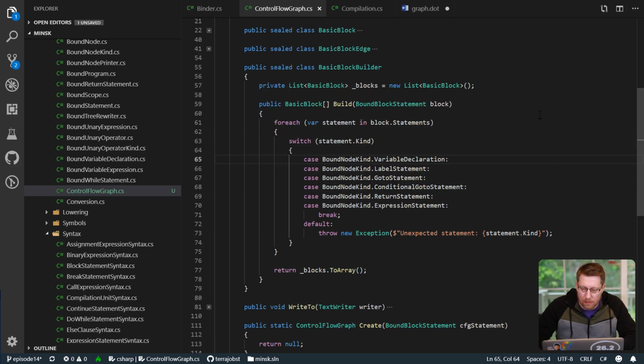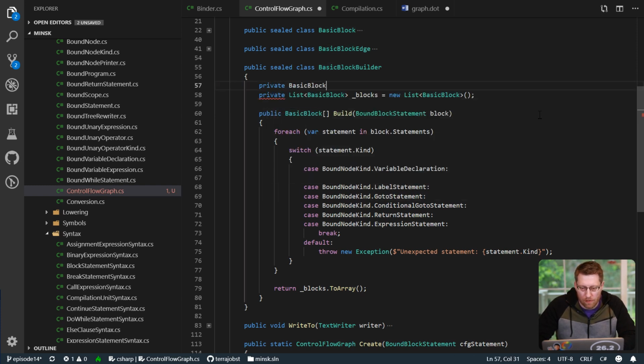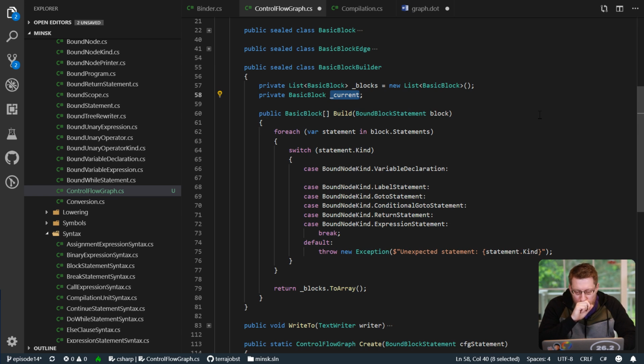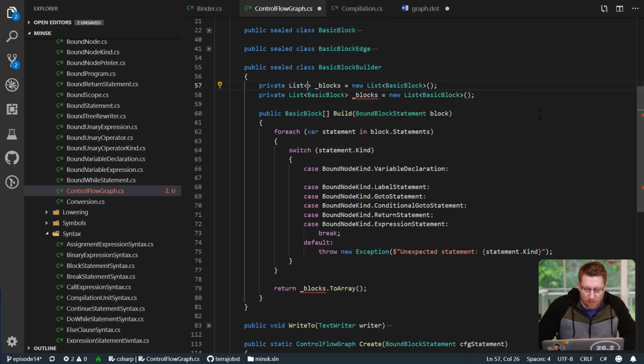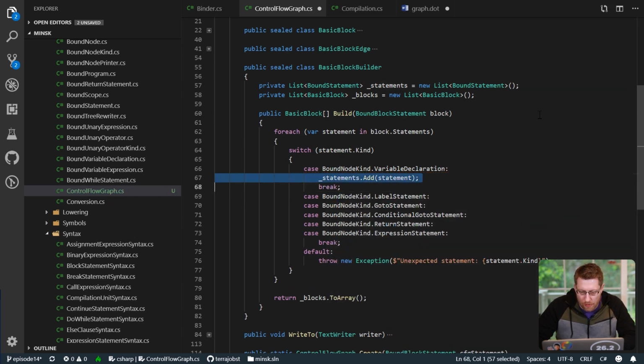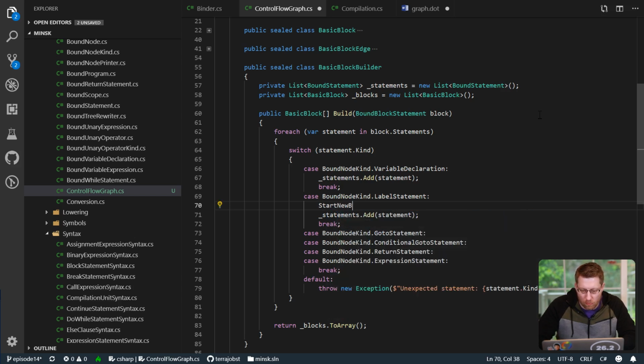All right, so basically, in this case, you would say private basic block current. We would say bound statements. So we would say, okay, this guy gets added. A label statement clearly becomes a target, which means you would say start block. And then we add the statement.